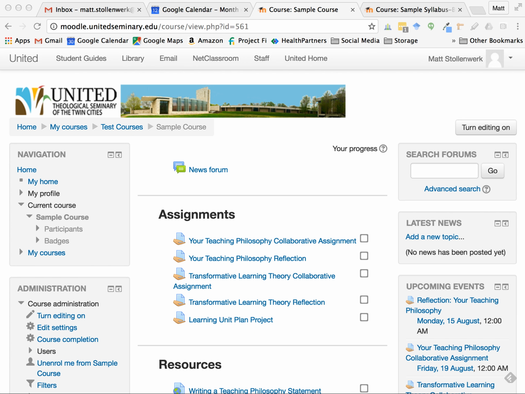By the way, each new course automatically includes this news forum activity. This is not a typical discussion forum, because students don't participate in it. It's really just for you, the teacher, to post announcements to your students. It's a really useful tool if you need to share some timely information with your students, like upcoming due dates or maybe a change in the schedule.